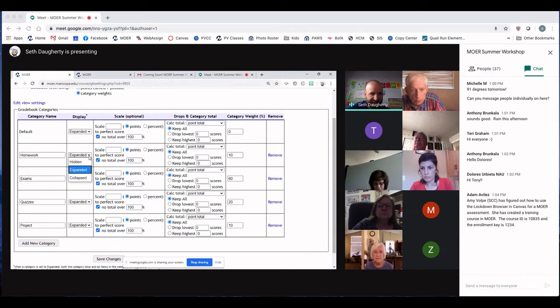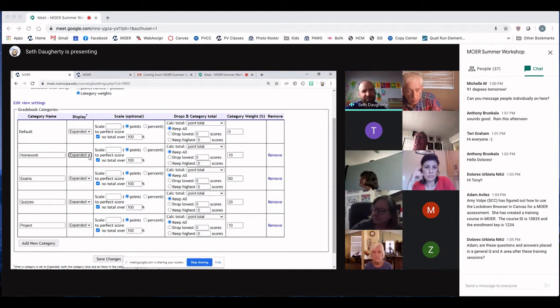There are some other things here. If you wanted to hide one of these categories, you could hide it, though I'm not sure why you'd want to do that. Collapsed and expanded: expanded means when the students view their gradebook, it's going to show all the homework columns. If you change that to collapsed, they would have to click on the homework column to then display all the homework columns. So I usually just leave those expanded. I think it's easier for students.